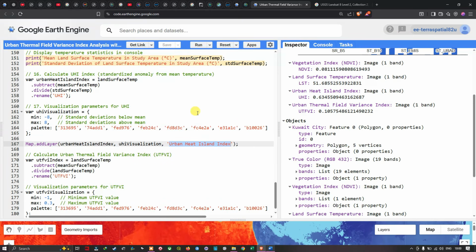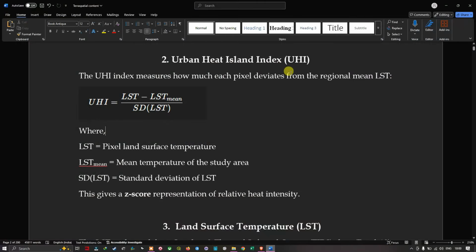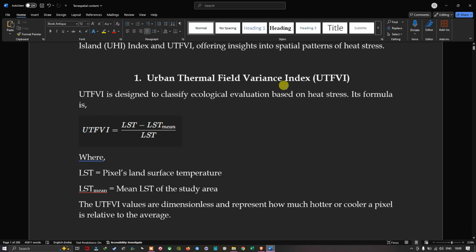To calculate the urban thermal field variance index, we are going to apply this particular formula. This index is designed to classify the ecological evaluation based on heat stress. Its formula is UTFVI equals, and to calculate UTFVI we require only LST and LST mean. LST represents the pixel land surface temperature, and LST mean represents the mean LST of the study area. The UTFVI values are dimensionless and represent how much hotter or cooler a pixel is relative to the average.